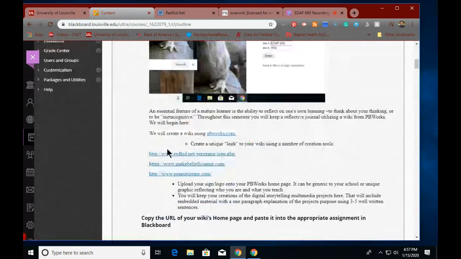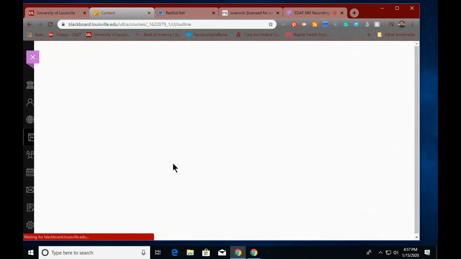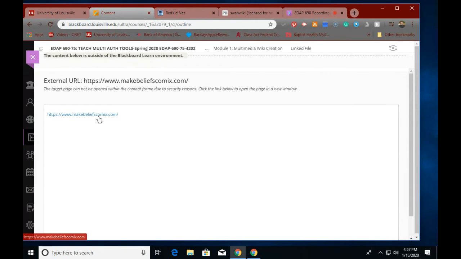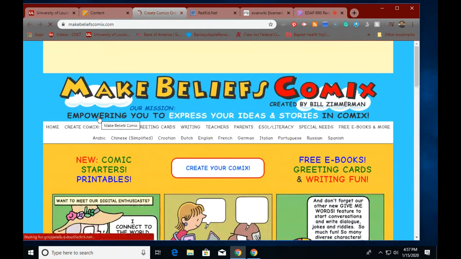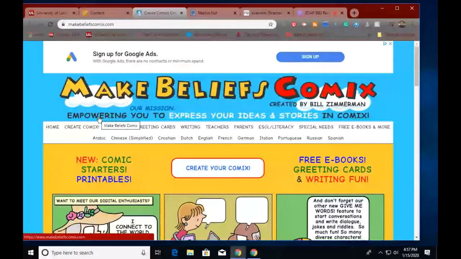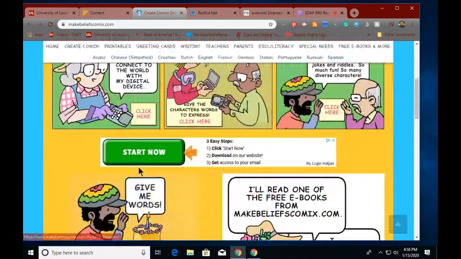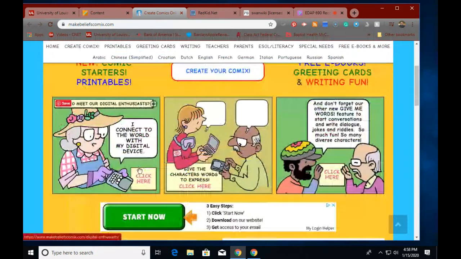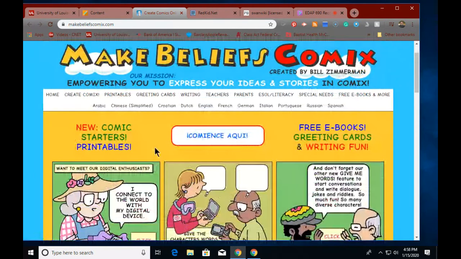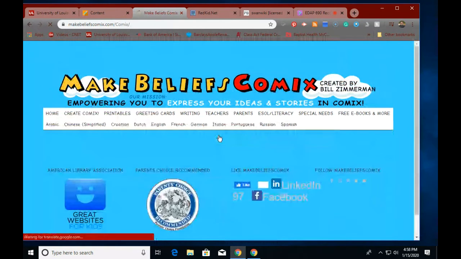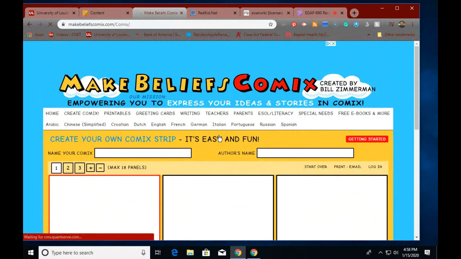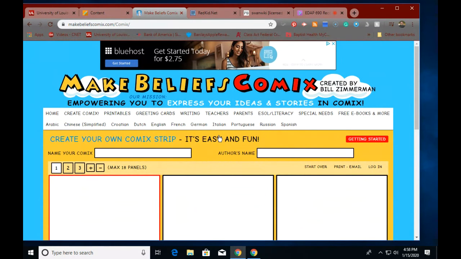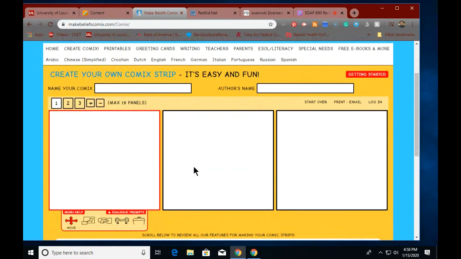And the second one that's down here is Make Beliefs Comics. This is, if you're a social studies teacher, you need to know about this site. This is a great way for kids to do demonstrations of understanding of content. It's free, doesn't cost you a dime, and it's extremely simple to use. Let me show you. Now, right now, that was in Spanish. So if you want to have your kids create something in Spanish, wait for them to flip to say, well, make a comic in Spanish, and you'll use Spanish.